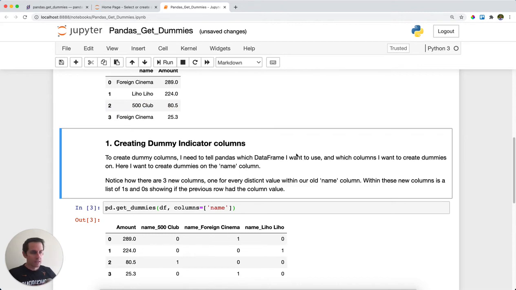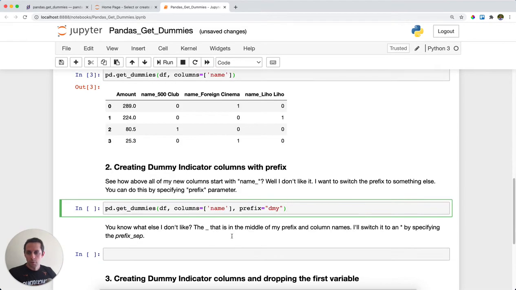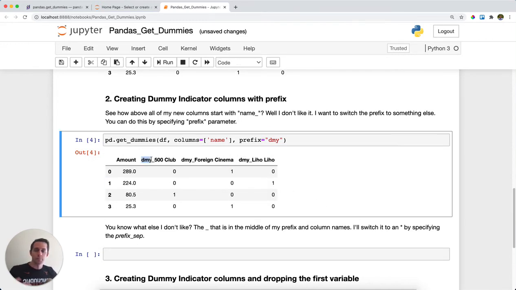Now, say for example, I have this name that's what we call a prefix. This is name underscore and then the name of your value that was within your column. But say I don't like the word name and I want to call it something else. Say I want to call it DMY for dummy. Well, what I can do here is call pandas.get_dummies, pass the same information as before, but here I'll pass DMY, which is what I want my prefix to be. I'll go ahead and run this, and you can see here that DMY is the prefix on top of the column name.